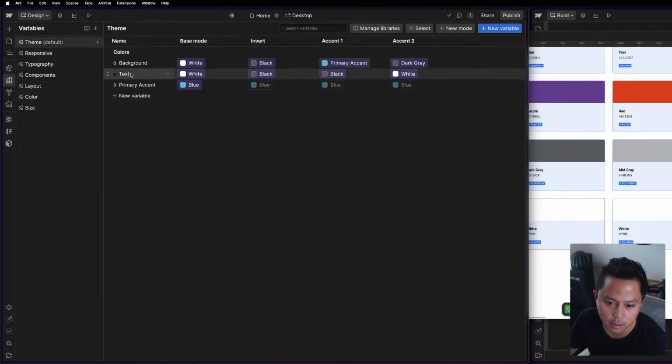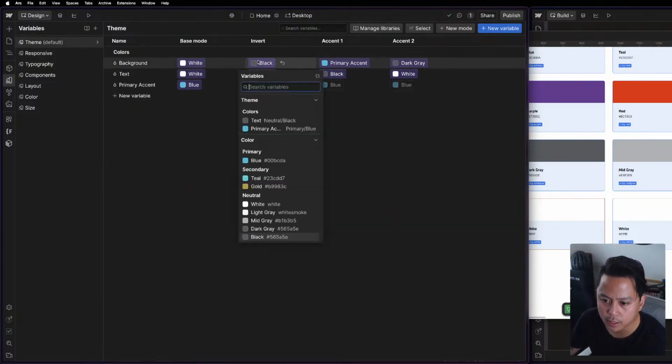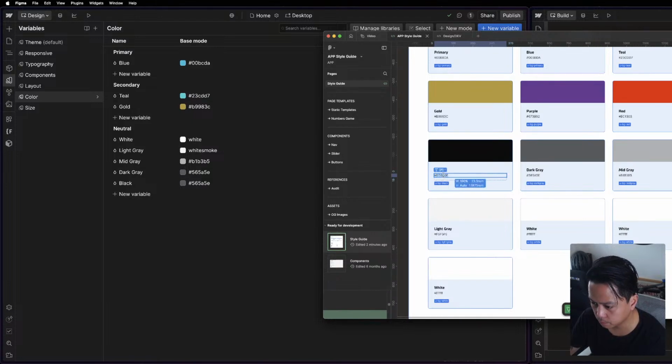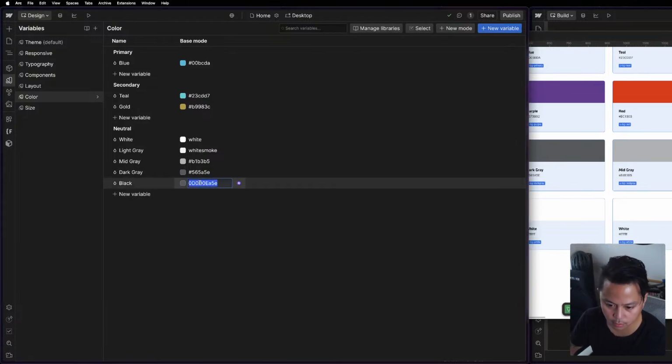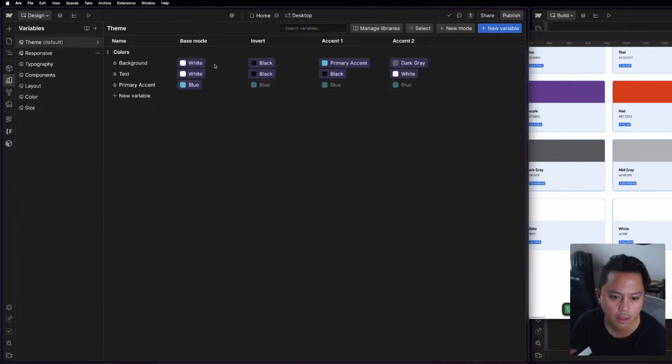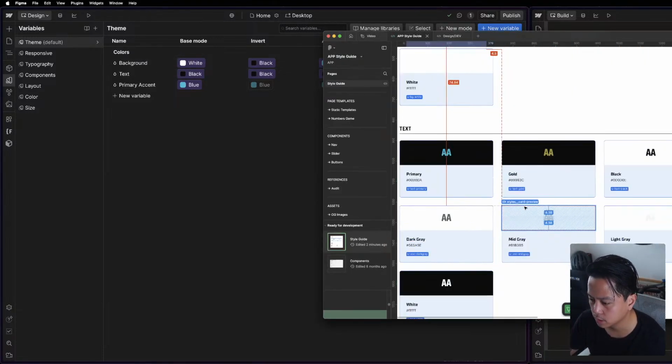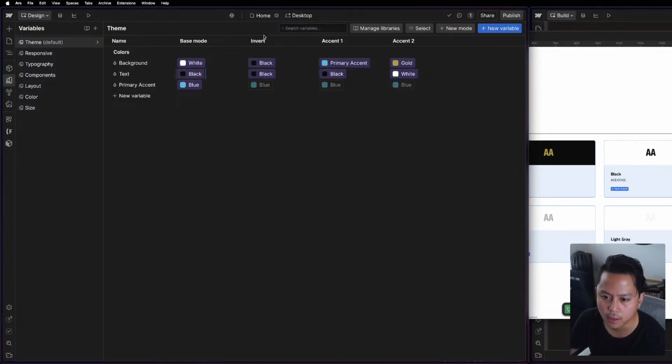All right, back to our theme. Background is white. Inverted, we'll go to black, which looks like I copied the wrong thing. There we go. All right, we got the black primary accent, and then the gold is our accent two. Text is going to be black, I think. Text, yeah. And then inverted will be white.